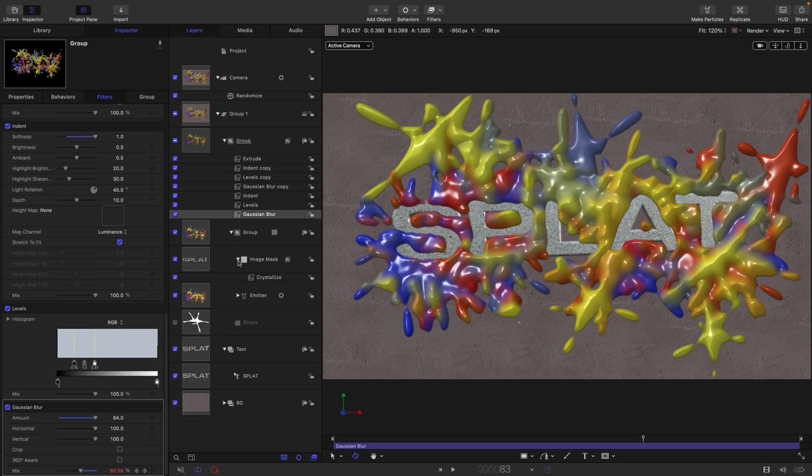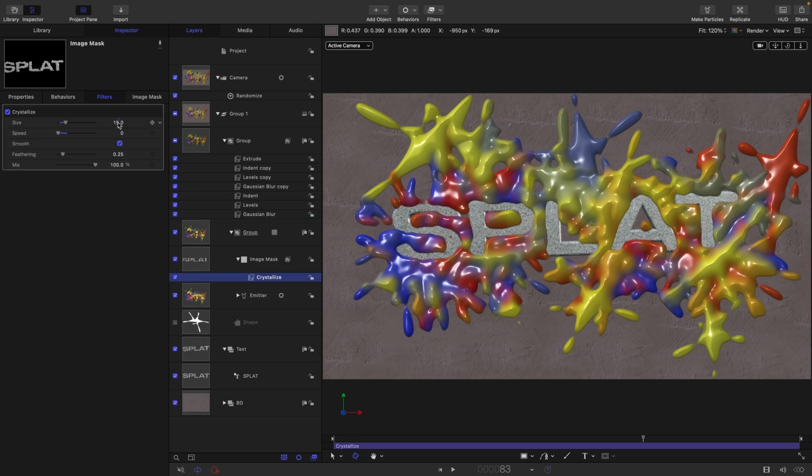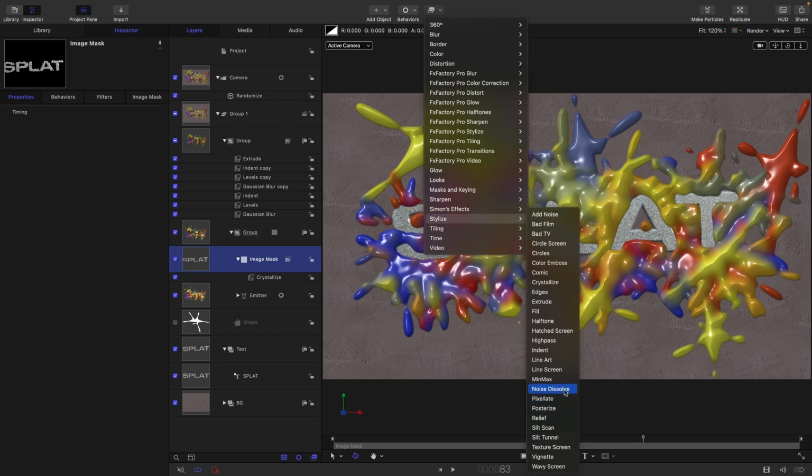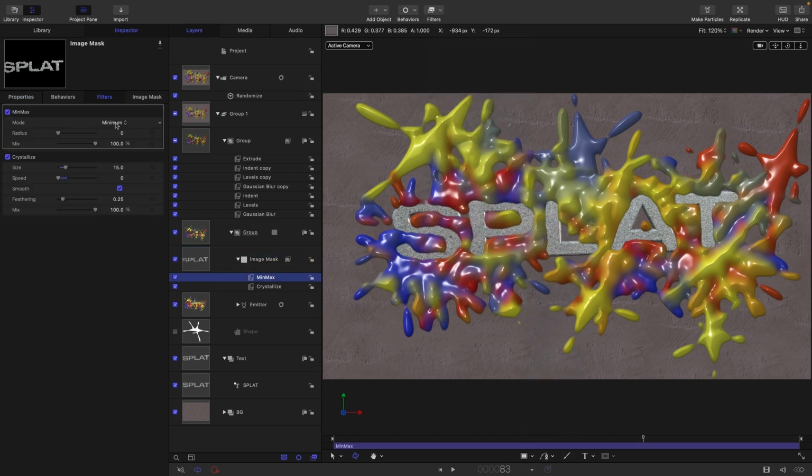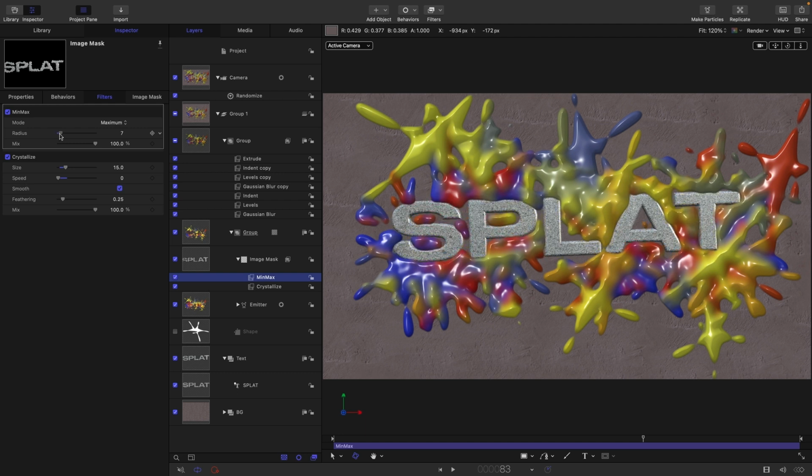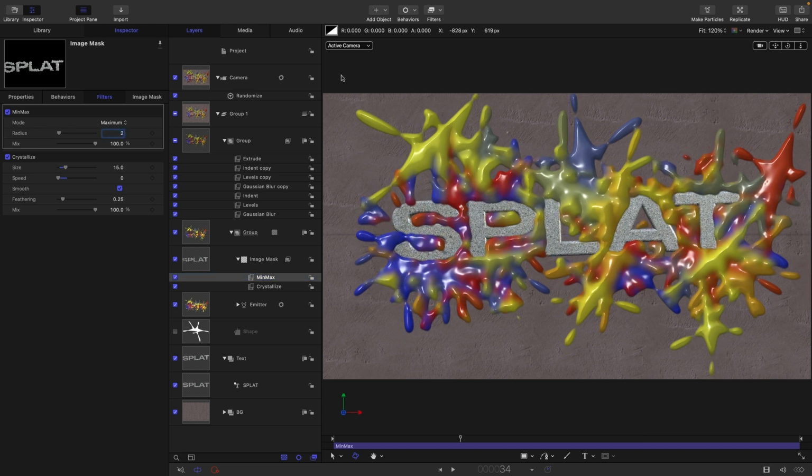I do want to come back into this image mask here and this crystallize and just point out what it's doing. So if I turn it off, you can see we've got a much more sort of uniform spread of the paint there. So if we wanted to get it to clear the text a little bit more, what we could do is select the image mask and come to filters and stylize and min-max. And then we could switch to maximum, and then we should just increase that radius. And you see as we do so, we're getting the paint to not encroach quite so much. So let's go for 2 on that min-max.